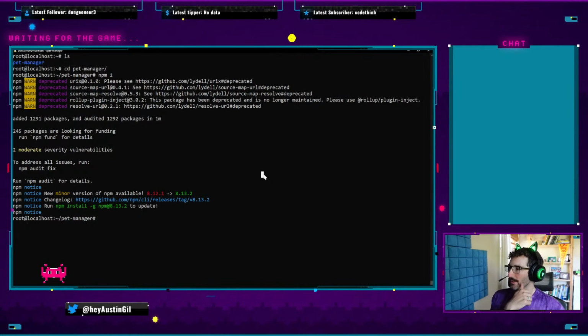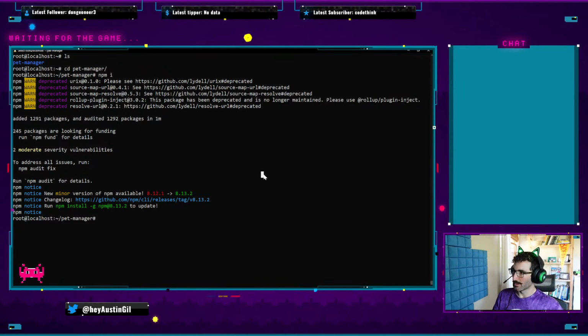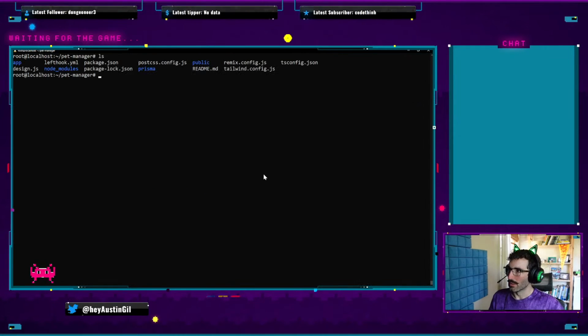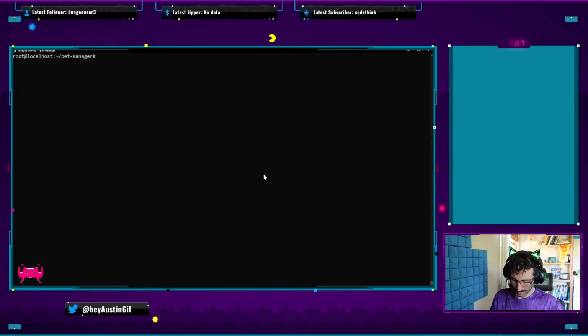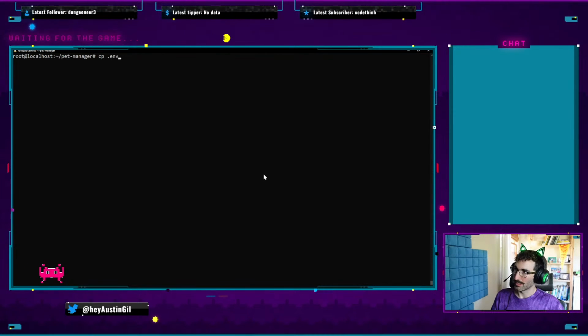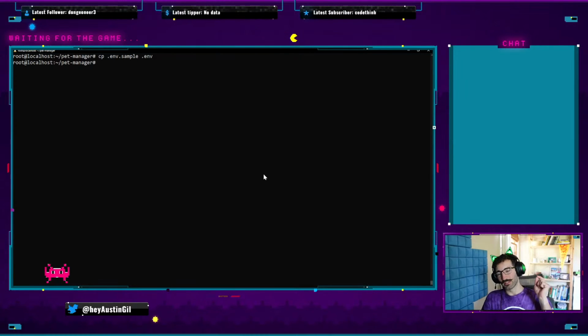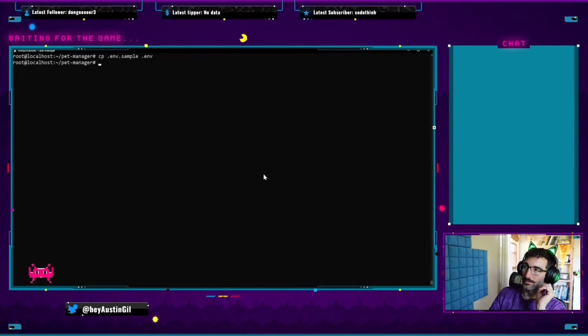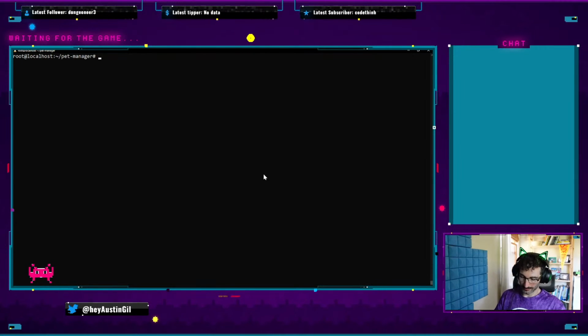Okay, everything is installed. npm audit for details. New minor version of npm available. Awesome. Don't really need that. Cool. We have our node dependencies. Okay, I need to copy the .env sample file to .env. That is one of the files that is excluded from Git, so it would not be brought over. Then we can edit that file.